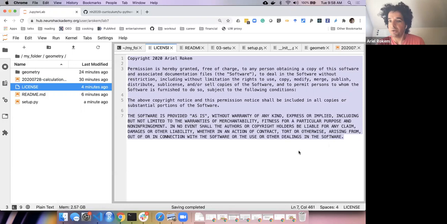Okay, and then a question from an anonymous attendee. What happens if you translate a package from another language to Python? How does licensing work in this case?